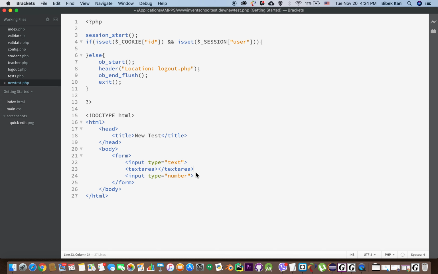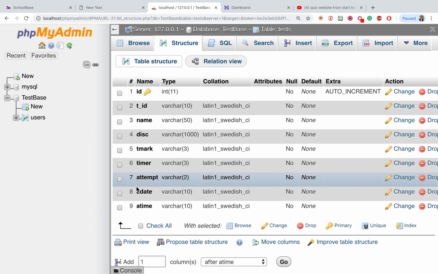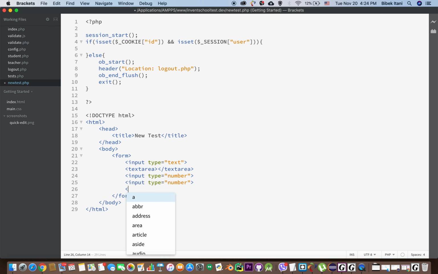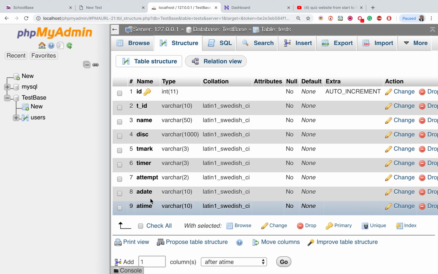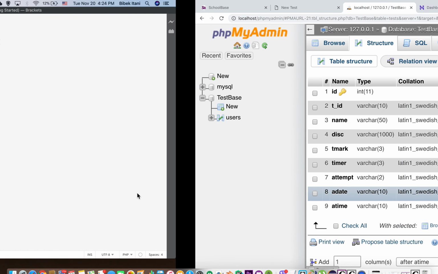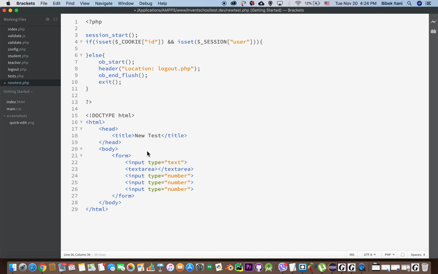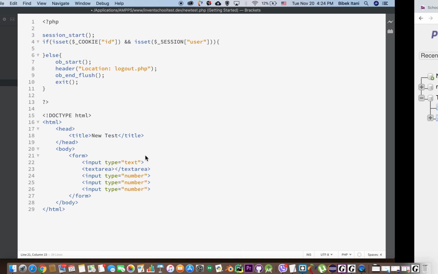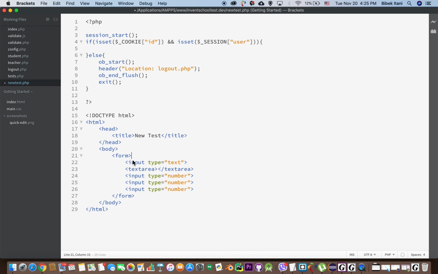We need a timer. The timer is also a number. Then you also need the attempts. The number of attempts is also a number. So that is it for this form to get the data and put it inside the test table. Now we're going to name our inputs. This one will be the name of test. You can actually use a placeholder, but I'm going to use this.